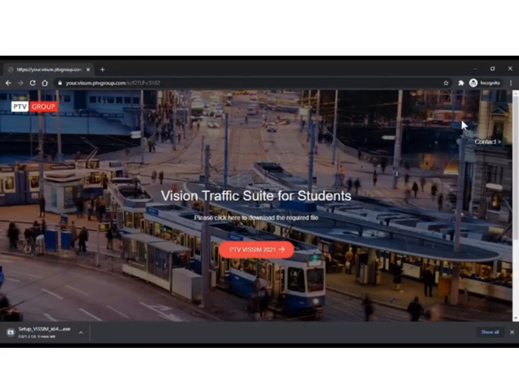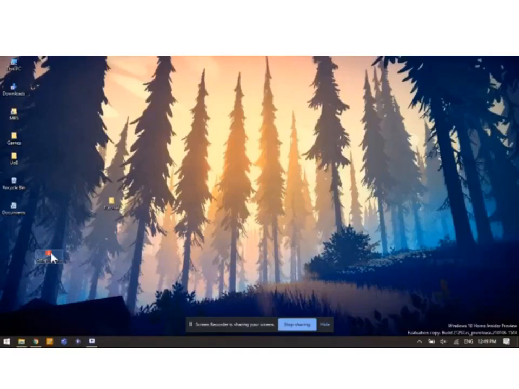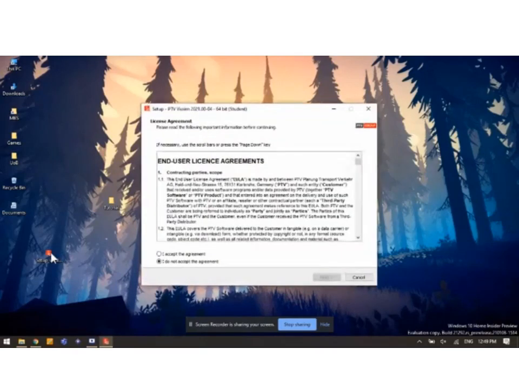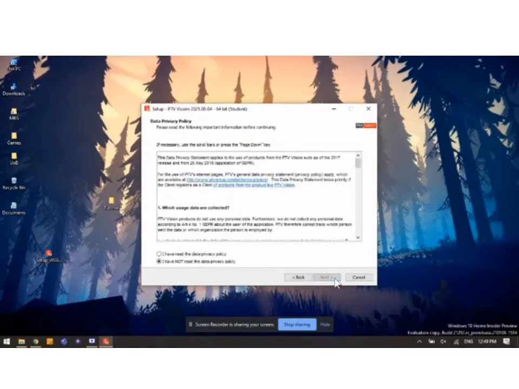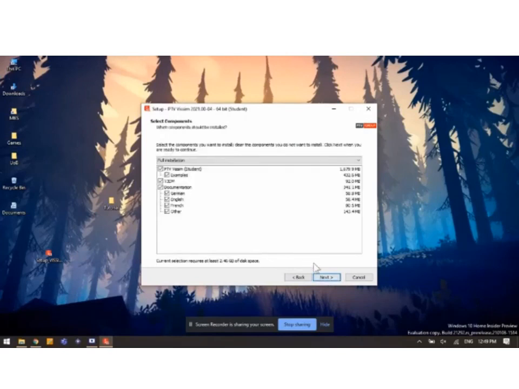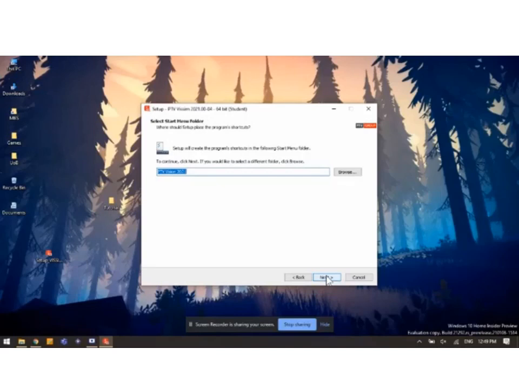Once the download is complete in Chrome, you can go ahead and open the exe file for the setup. Hit yes. OK. I accept. I have read. Pick the location where you want to install it. Hit next. Go ahead and hit next again.